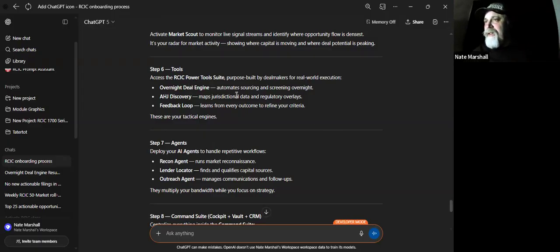So you got your overnight deal engine, automates your sourcing and screening, AHG discovery. It's going to map all the jurisdictional data and regulatory overlays, and you got a feedback loop. So you're going to learn from every outcome to refine your criteria. So when you start plugging in the feedback loop, it's going to tell you what you did good, what you did bad. It gives you all your feedback and your constructive criticism. It's all neutral. So you learn from it.